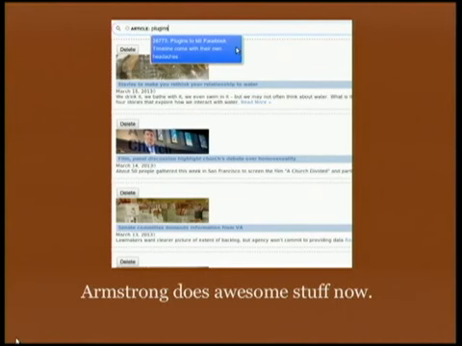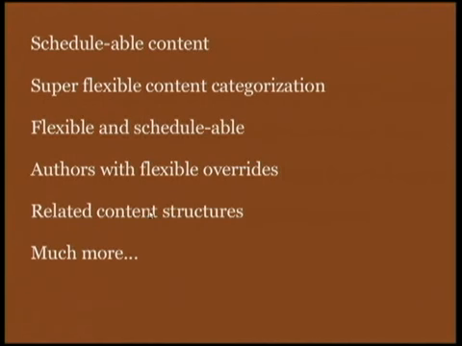We just recently began the process of backporting all of the open source code we wrote for this over the last year. Armstrong does some awesome things you want. It does schedulable content, super flexible content categorization, flexible and schedulable authors, related content structures, all sorts of things. It's all built in a modular and extensible way that you can use right now. Even if you're not going to rewrite your whole site to use Armstrong, you can use little pieces of it all over the place, and it makes things much easier.